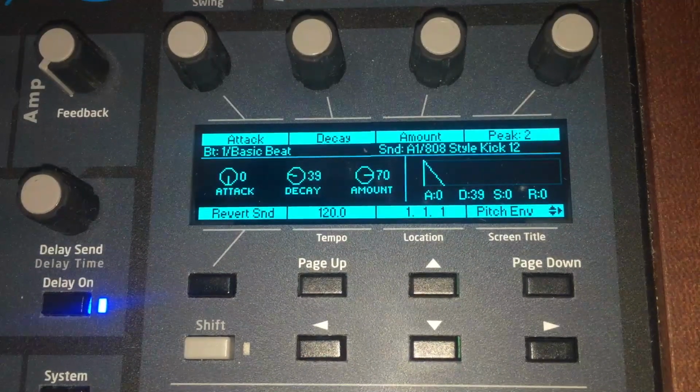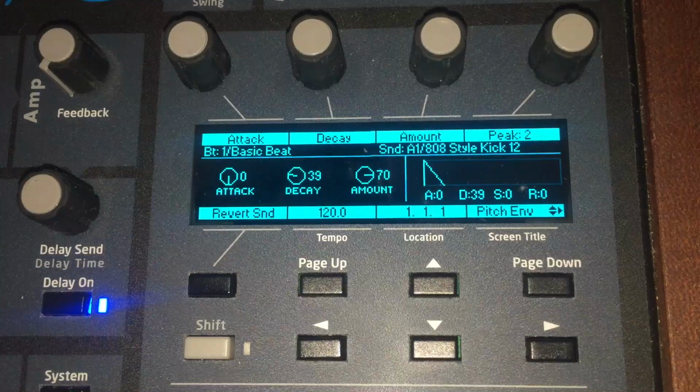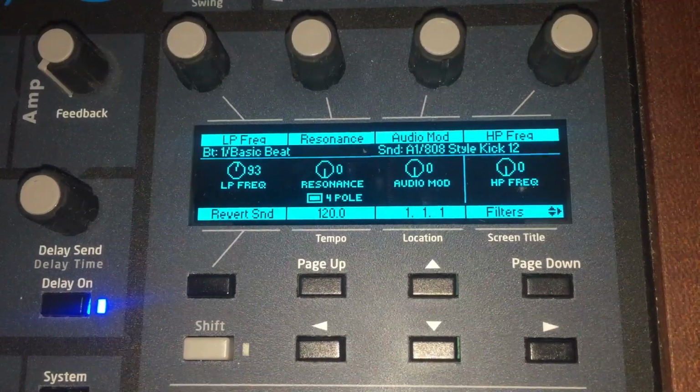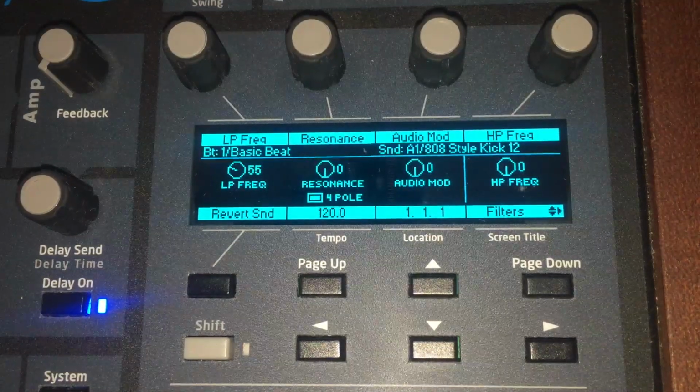Now that our pitch is starting to sound like a kick drum, I want to take out some of those upper harmonics. So for this, we'll be using the low pass filter. Let's keep it in 4-pole mode and bring it down to 53.